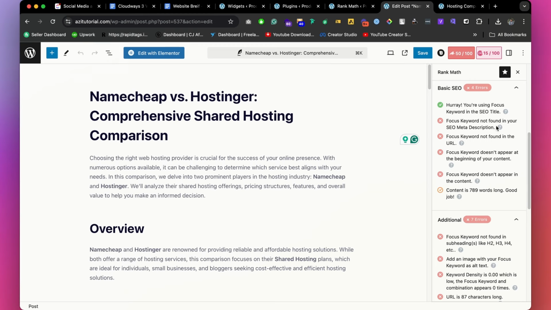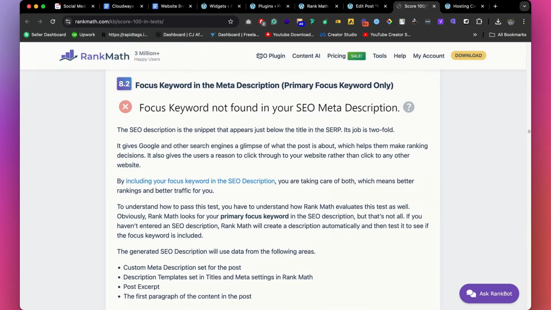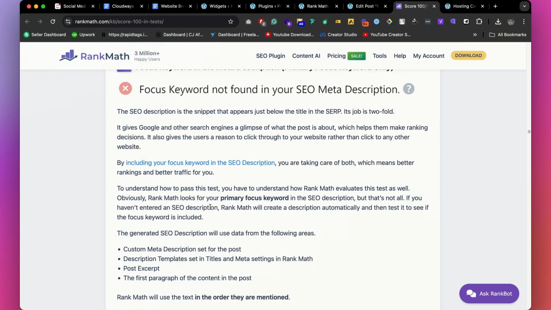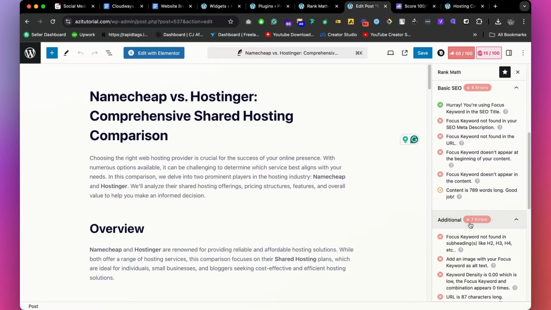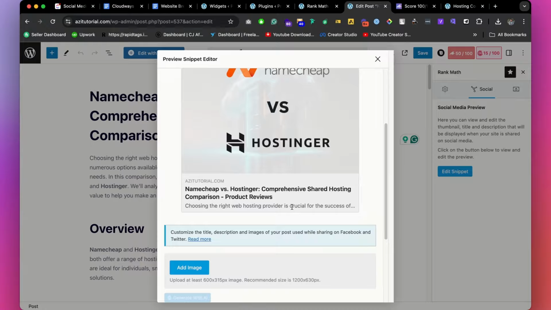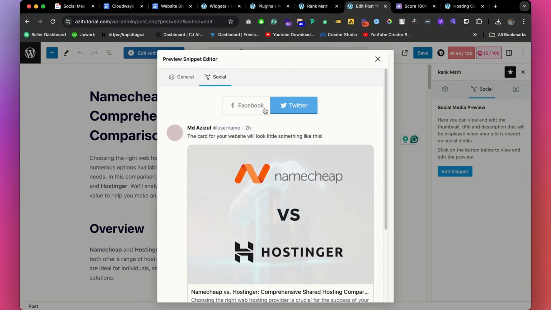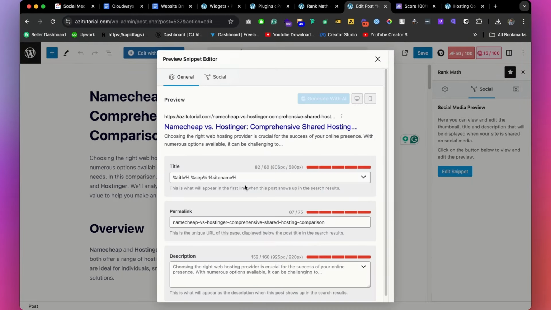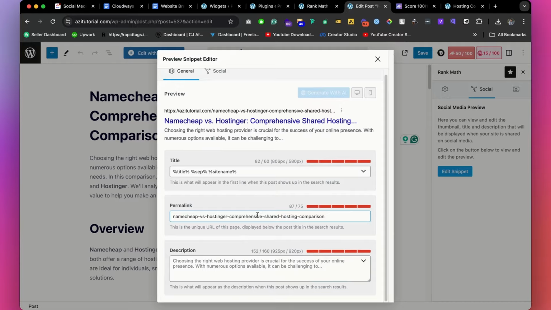If you don't understand how to fix something, you can simply click on this question icon, and it will redirect you to a page where you can read and understand it. This shows how the post will look if somebody shares it on social media. This is the permalink. We also need to add a description, but I think it's already added: choosing the right way of posting. So this is pretty nice.